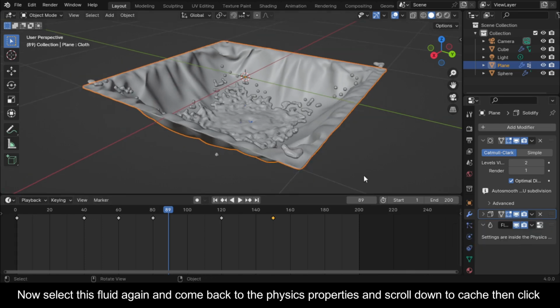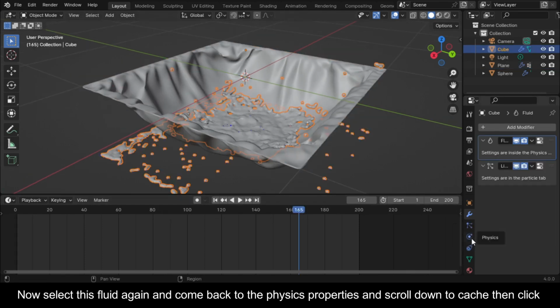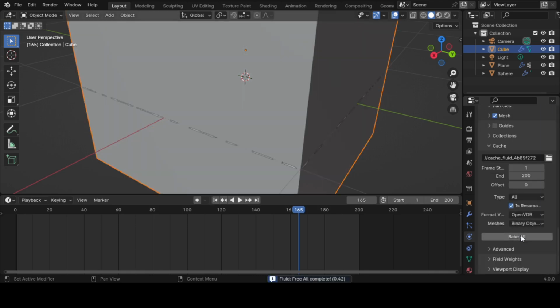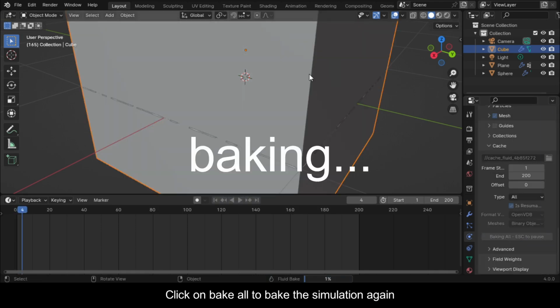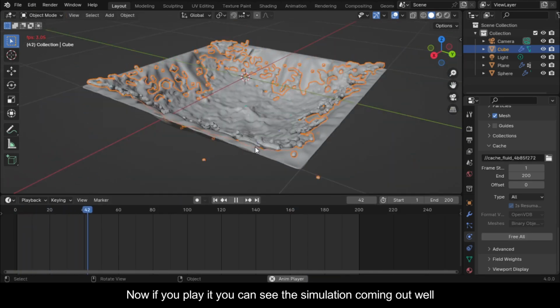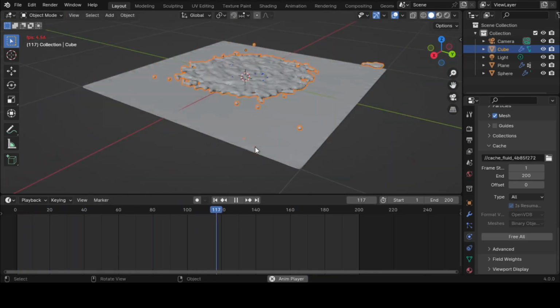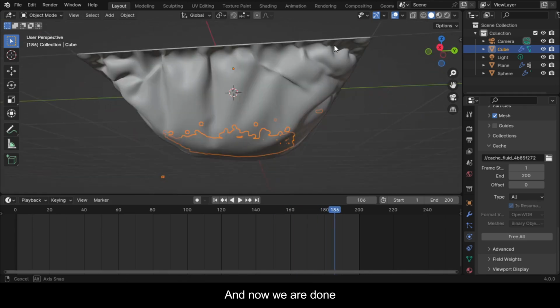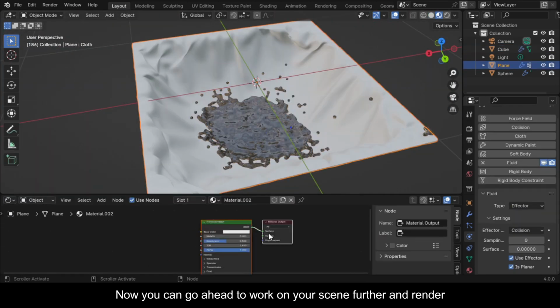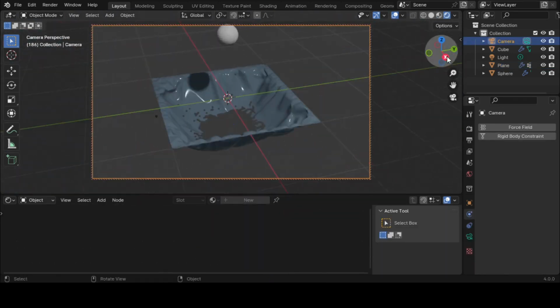Now select this fluid again and come back to the Physics Properties and scroll down to Cache, then click on Free All to free the bake. Click on Bake All to bake the simulation again. Now if you play it you can see the simulation coming out well. And now we are done. Now you can go ahead to work on your scene further in Render.